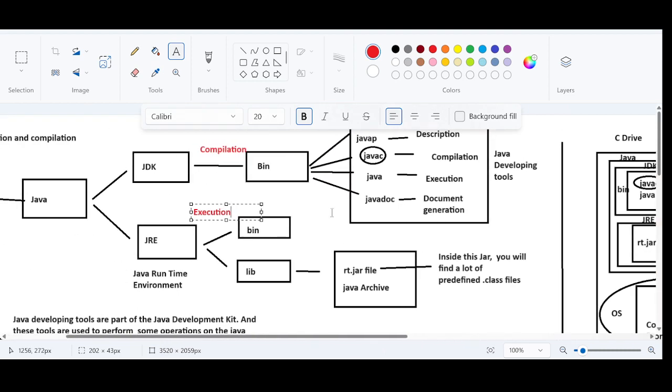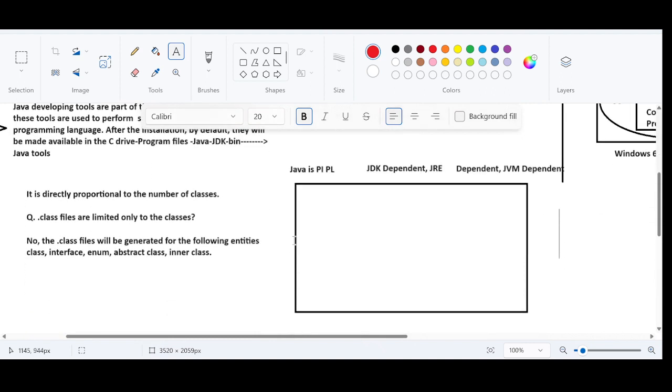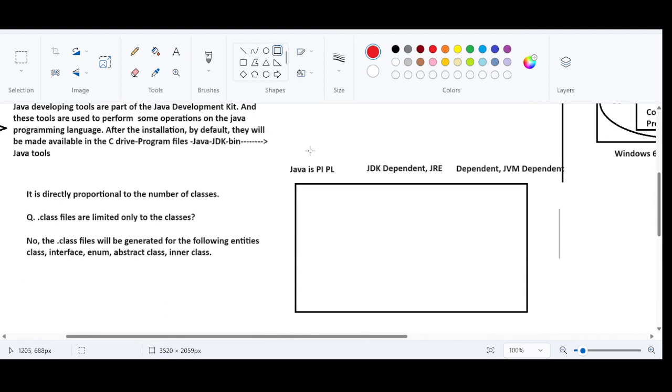The most frequently asked interview questions are: what is JDK, what is JRE, and what is JVM? Right? That we will understand tomorrow. People are saying Java is a platform independent programming language, but JDK, JRE, and JVM are platform dependent. Why are they platform dependent? We can understand this further tomorrow.